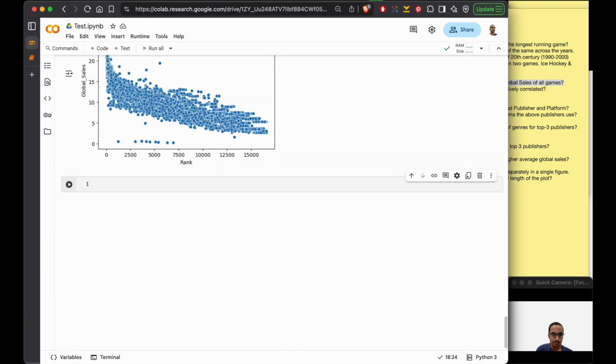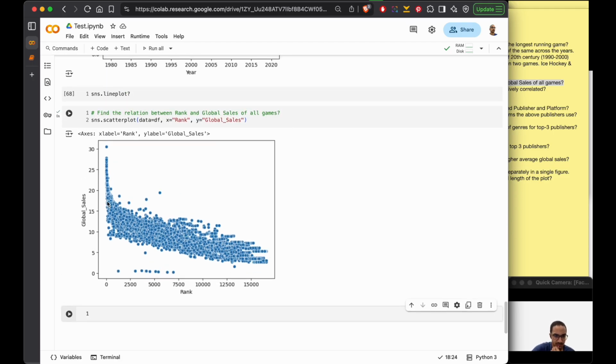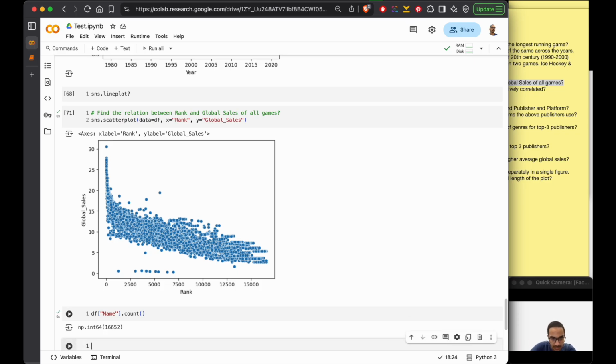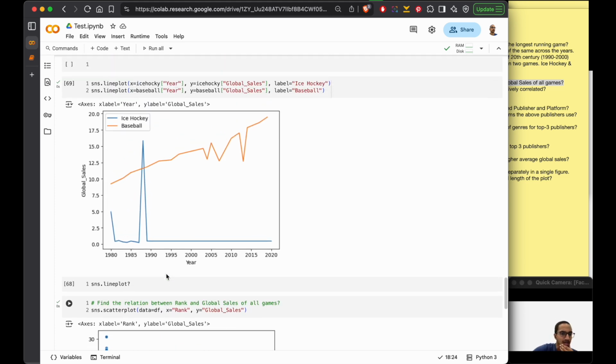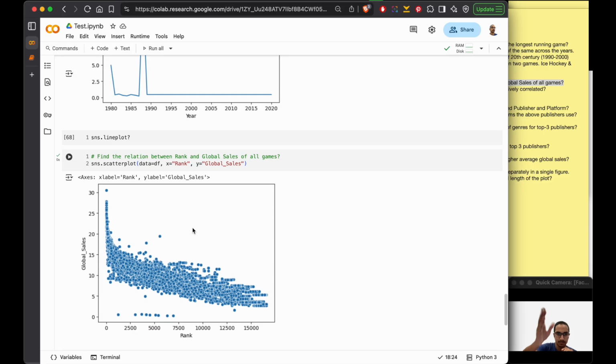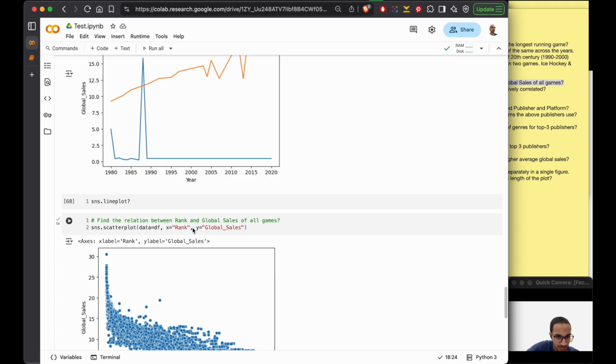So if you see this one, as you can see, for all the games, and we saw in the beginning, right? So if we look at the games, how many games are there? Name dot count. So there are 16,000 games. So imagine, we cannot use a bar plot for this because that will be too illegible. Line plot, I mean, this will be completely messed up, right? You will see innumerable spikes or whatever in here. Line plot is anyway not the correct fit for this.